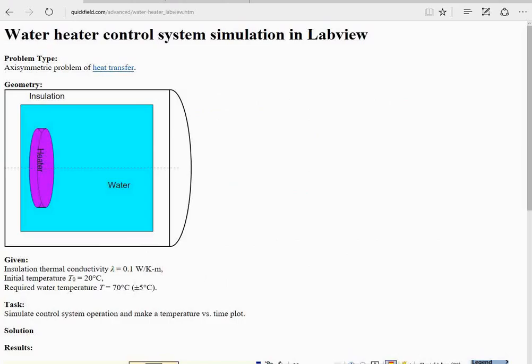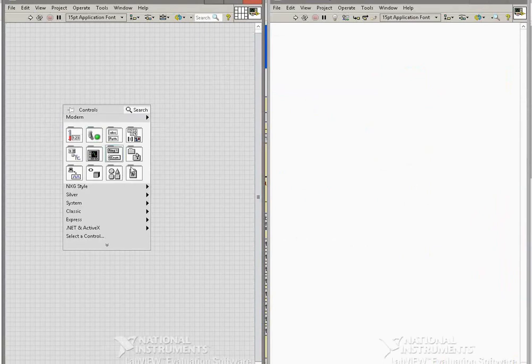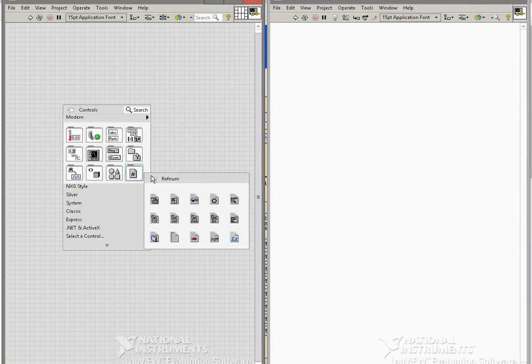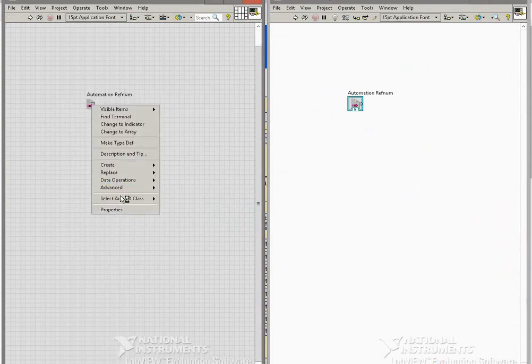Our heater control system simulation in LabView. We have a front panel and the block diagram. To interact with QuickField, you should put the reference here. So I choose the refnum, automation refnum, and put it here. This is the reference to the ActiveX class.